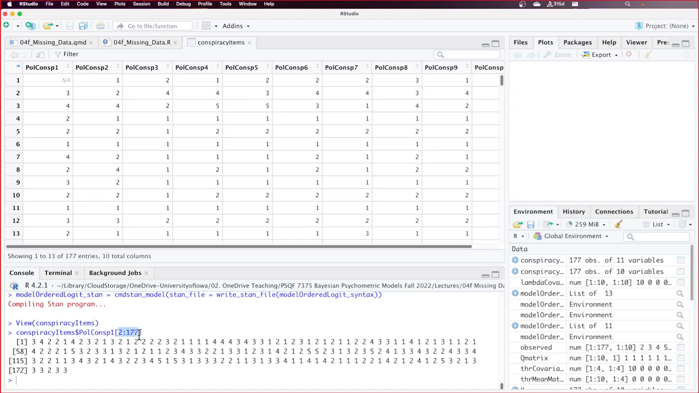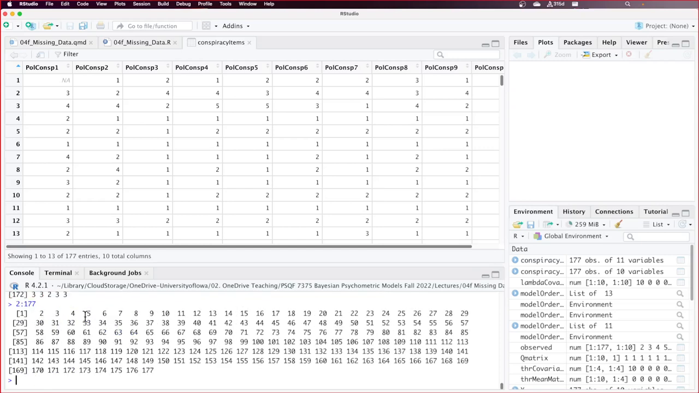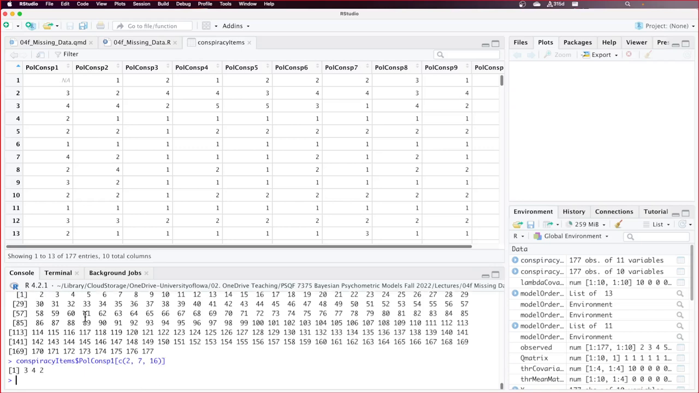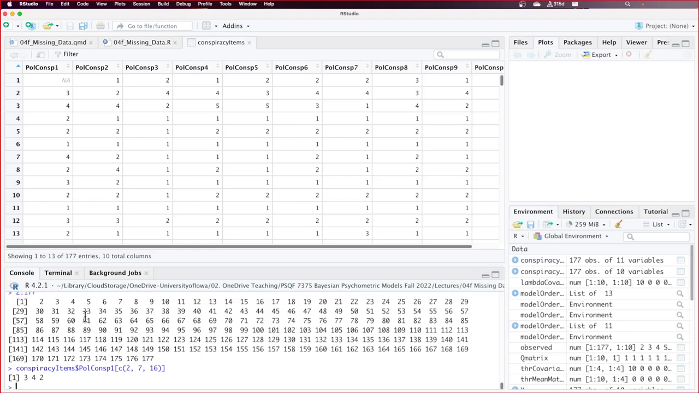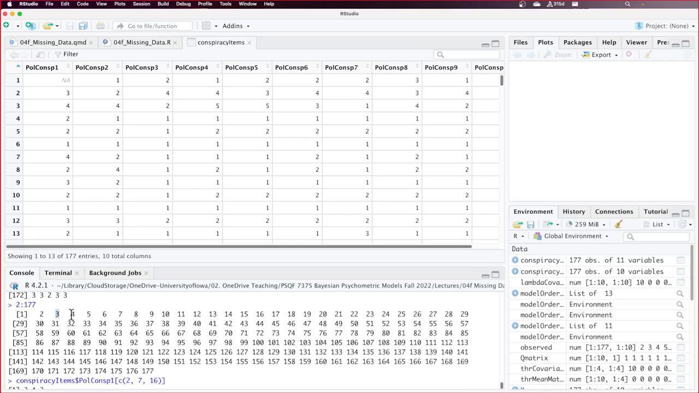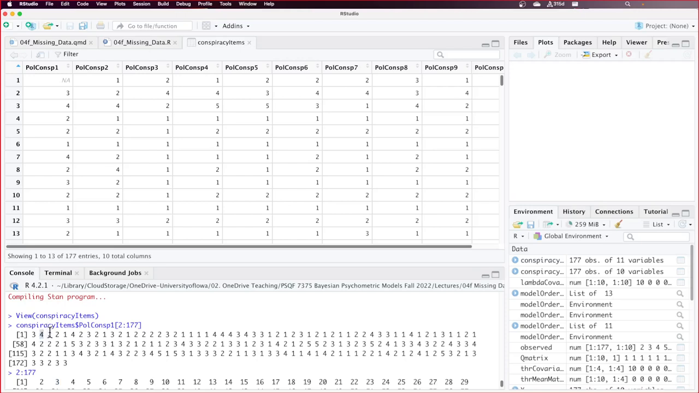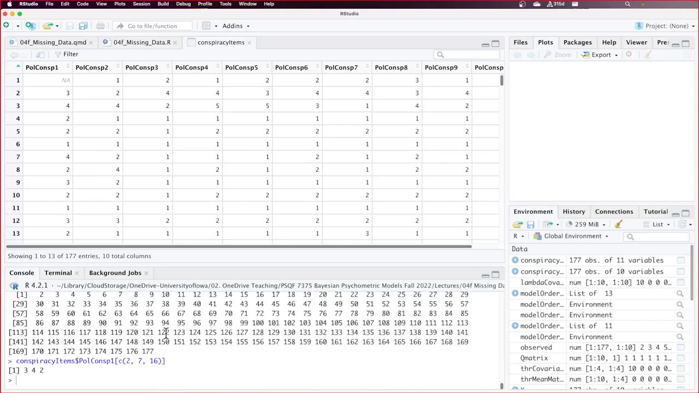So what we have to do is tell STAN not only how many people there are, how many people have observed data, but also which people have observed data. So that's where I'm building this matrix called observed. Each column of the matrix is just going to be the set of people who have observed data for each item. Does that sound okay? So think of it this way. In R, 2 through 177 is just the set of numbers, 2 up to 177. There's nothing stopping you from selecting only, say, 2, 7, and 16. When you give it the values 2, 7, and 16, it returns to you case 2, which is right here, case 7, right here, and then 16, wherever that happens to be. So what's happening in STAN is the same function.